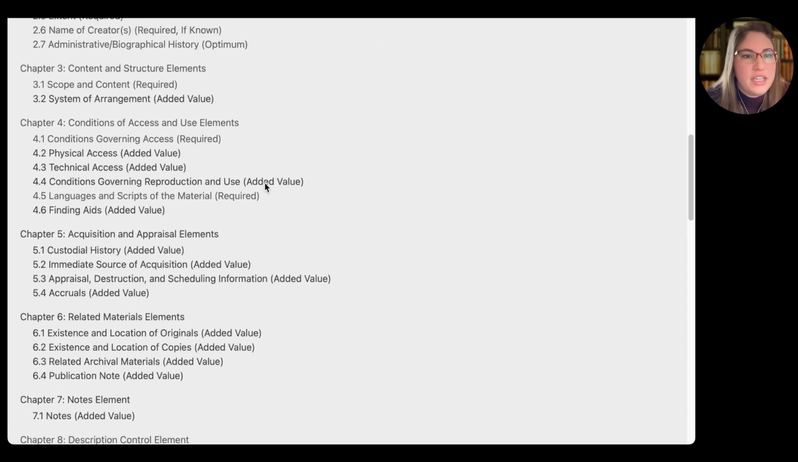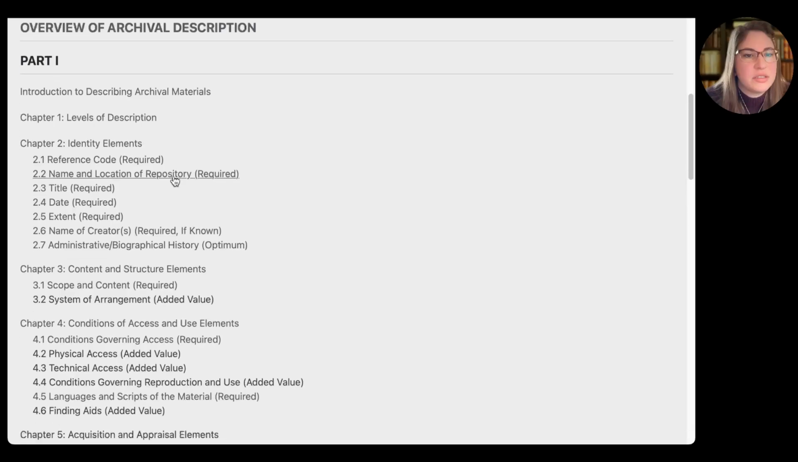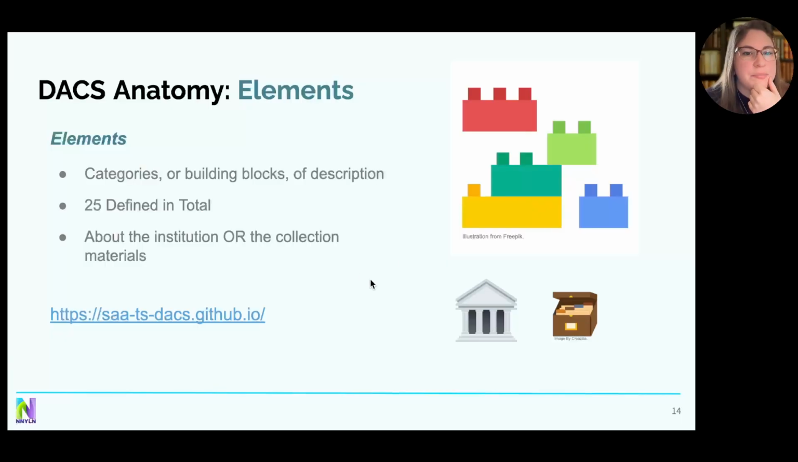So if we go back here and we look quickly, we already kind of skimmed some of these titles. But under this identity elements in chapter 2, we see something called name and location of repository. We also see something that's talking about dates, names of creators. So these are the categories of information that we are going to be capturing.